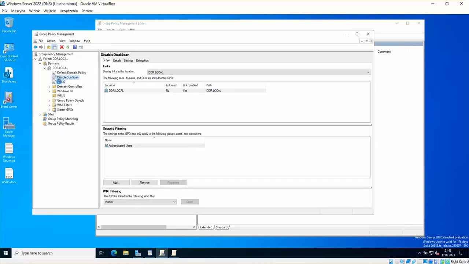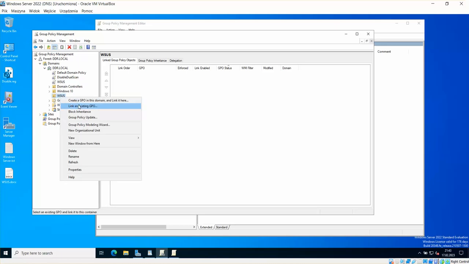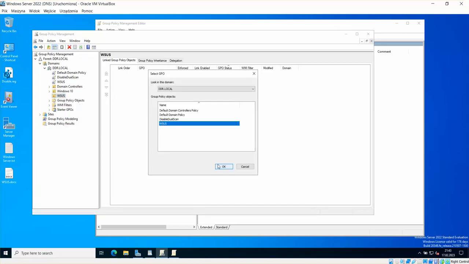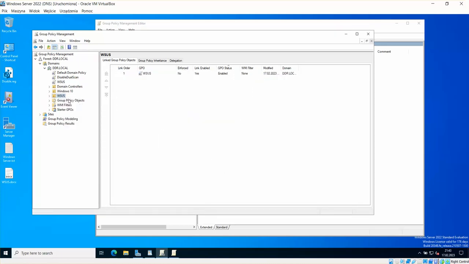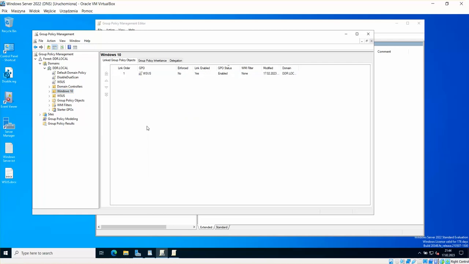So now we have like two GPOs. So the first one is the main one, WSUS GPO, that we're gonna also link here to WSUS. Sorry, I'm gonna link it here to WSUS. So we link an existing GPO, we're gonna link WSUS here. And I'm gonna link, of course, to Windows 10, because in here I have my server, here I have my workstations, or in my case, one workstation.